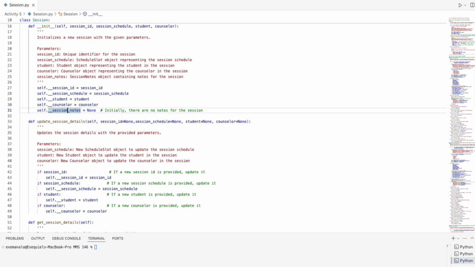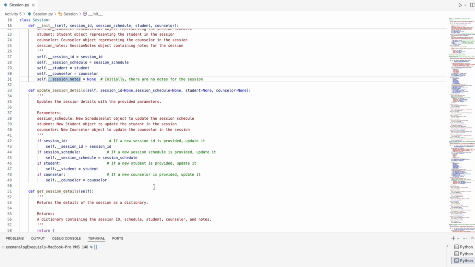Now, when we say private, we intend these values to be encapsulated inside the superclass session. And our methods are public, so other parts of the program can call them. For the first method, we have update session details, which lets us edit the core session details later, like switching to a new schedule or assigning a different counselor. As you may have noticed the pattern, it accepts optional values only and only updates the fields that are provided. That way, we can change just one thing without touching the rest.